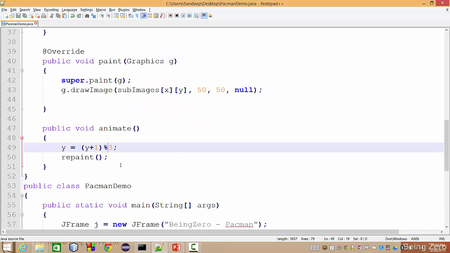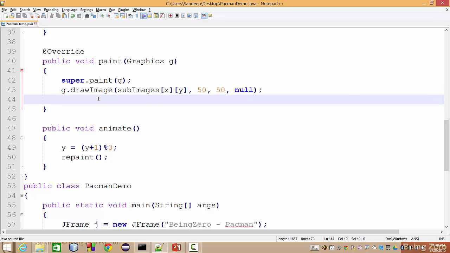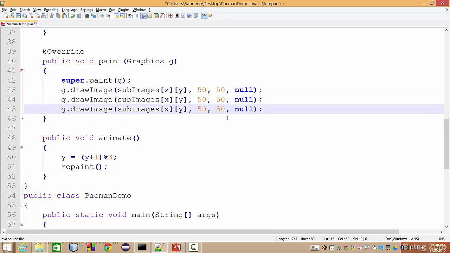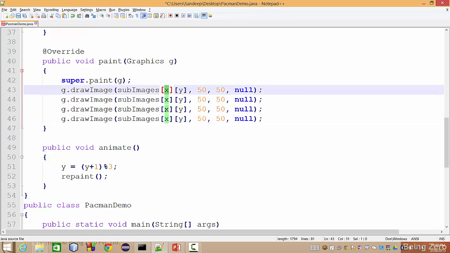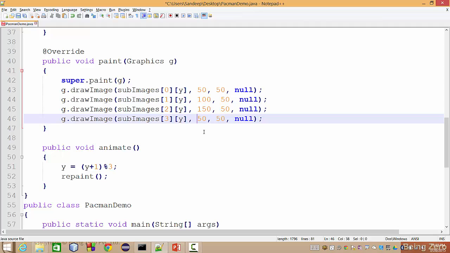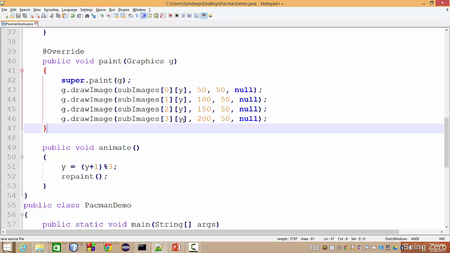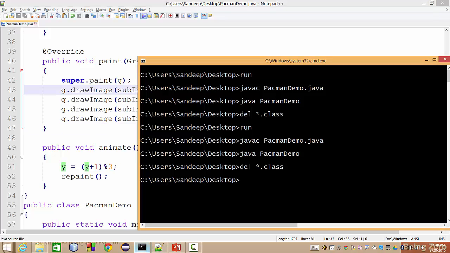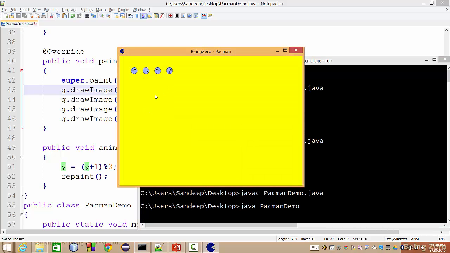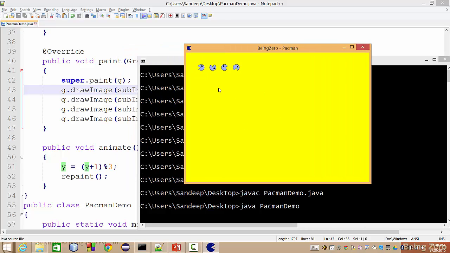And if you want to show all 4 of them together, then what we can do is copy this line 4 times. One time we make it 0, then 1, then 2, then 3, and we change the locations also. This is being drawn at x 50, y 50. Then let's change the x-axis to 100, then 150, and then 200. Now it will be drawing all 4 images, and all 4 images will be animated because for all of them y is changing. Now we can see in all the directions the Pacman character looks animated.